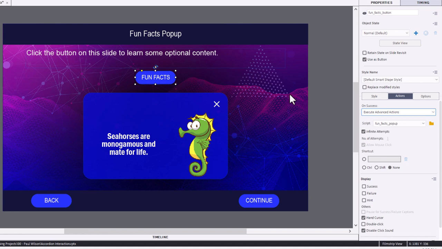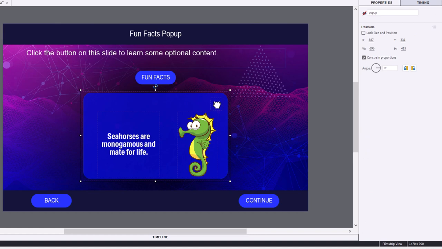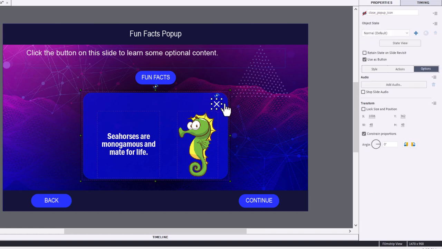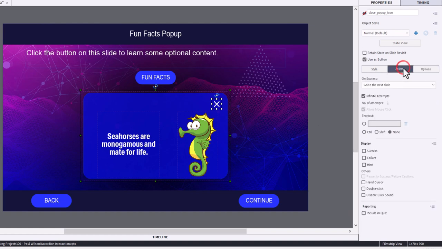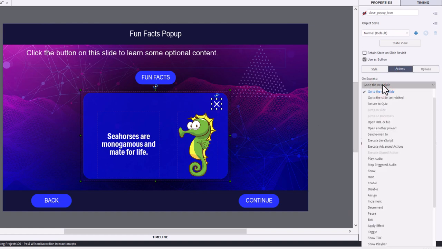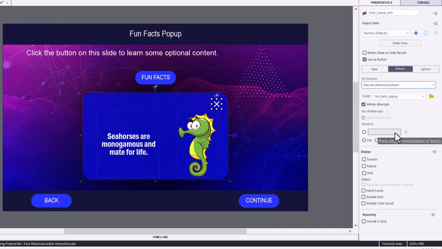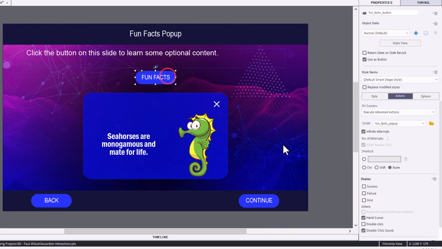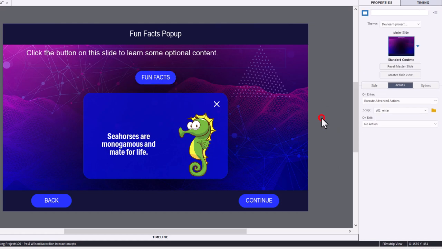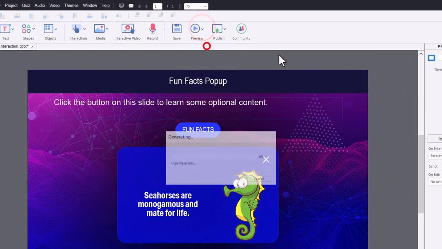That's it. Now you might be wondering, well, how does the X work in the grouped object? Well, let's select our group object, click the X icon again so that that becomes selected, and we'll go to the Actions tab. And guess what? We don't even need to write a second advanced action. We can use the very same advanced action we created for the Fun Facts button itself. So execute advanced action, Fun Facts pop-up, and you can do things like disable the click sound and turn on the hand cursor. And we'll do the same thing for this button too as well. It's already there. Perfect.